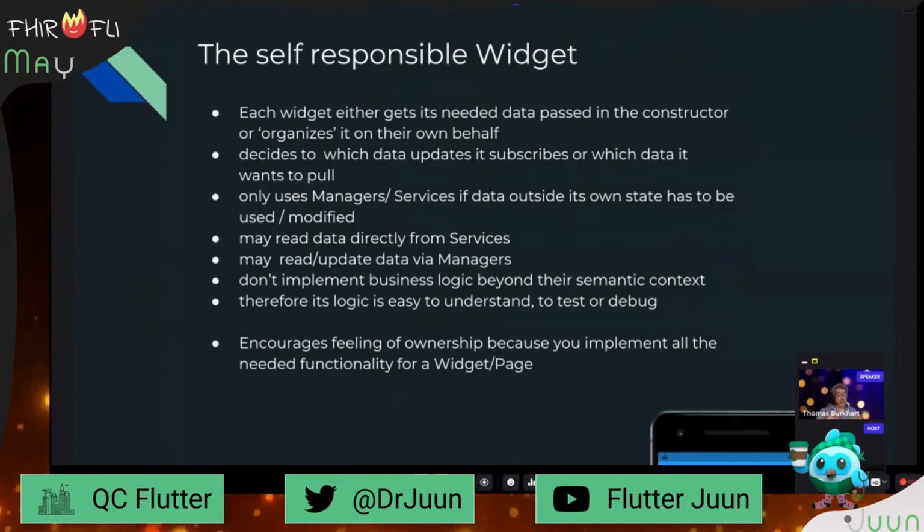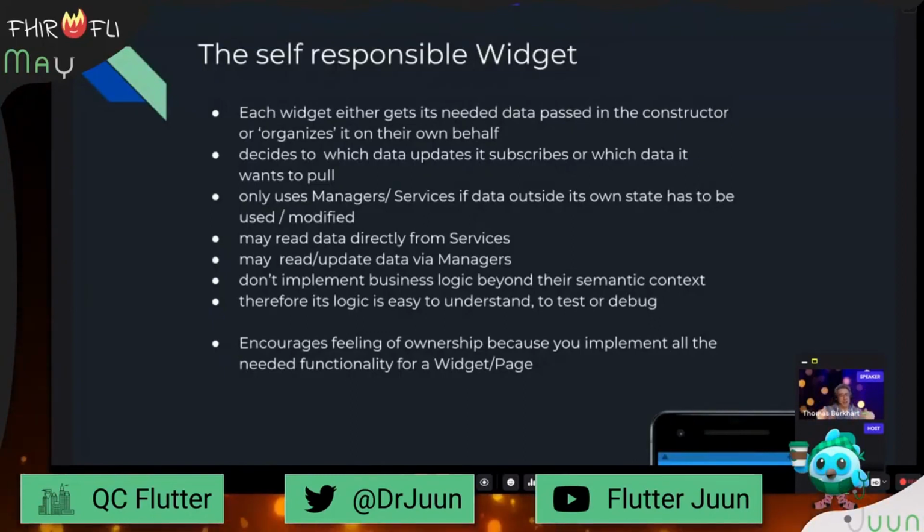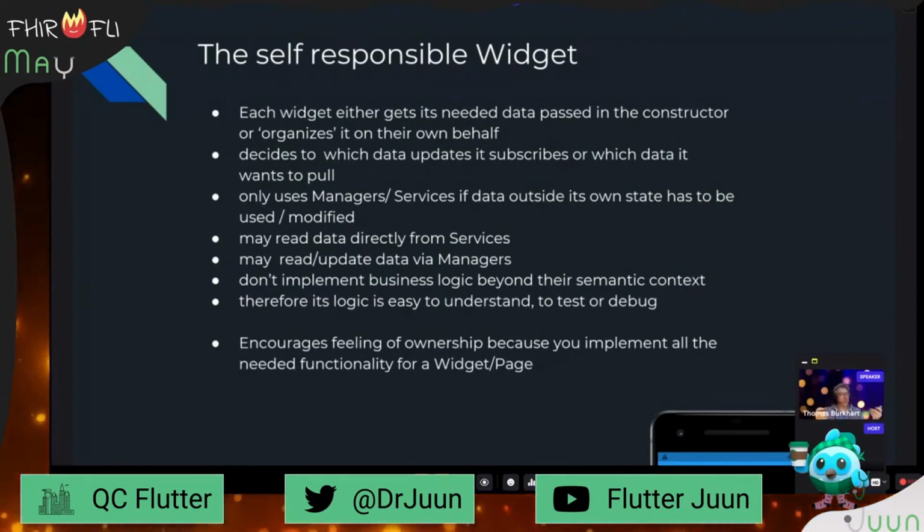And one side effect of this is that such a widget is always written in connection with its managers and its services underneath. It definitely encourages a feeling of code ownership. You are not just coding some visualization. You should always have a vertical slice of the app that you are responsible for.